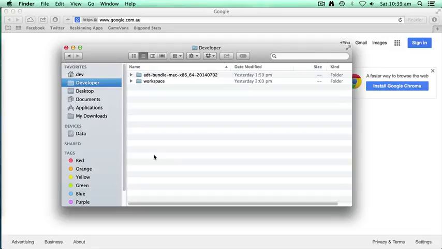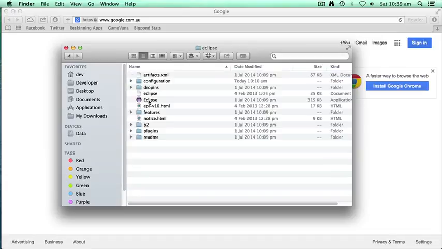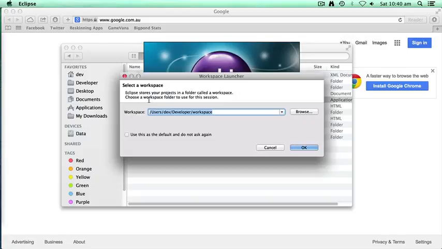Okay, first things first, we need to go into our folder that we created when we installed the Android developer tools. So I'm going to double click into that. If you recall, up here I created a developer subfolder and put all my files in there. So I'm going to go into that ADT bundle folder, and I'm going to go into the Eclipse folder, and I'm going to double click on Eclipse to start that up.